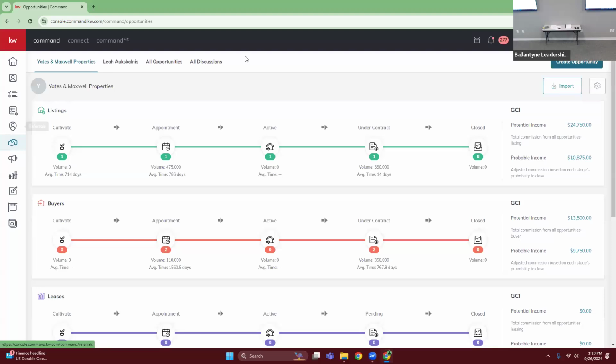Just to give you an overview of what you're looking at here: most systems will help you from under contract to closed, but this system goes a step above and beyond, and it'll help you manage your transactions all the way from cultivate, which is growing the relationship, setting the appointment, active, under contract, and our favorite, close. Why is this so helpful?